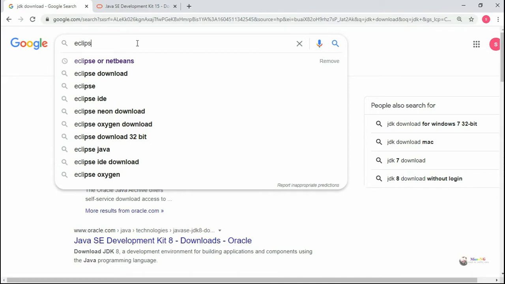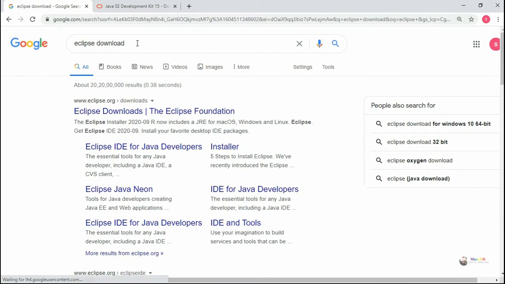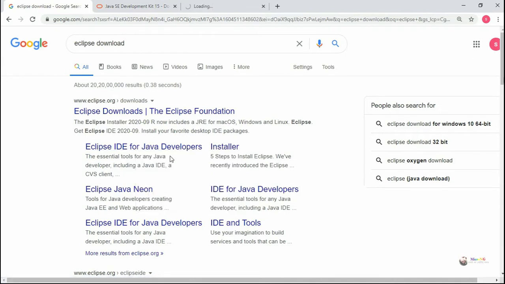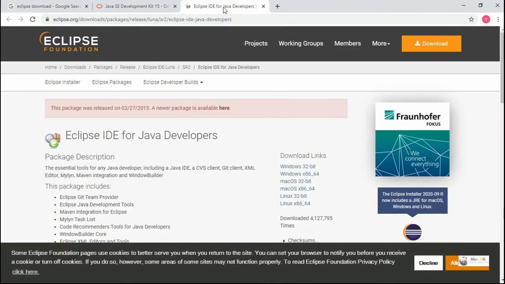Here we are seeing how to install Eclipse software for doing Java programs. In Google, you can type Eclipse download. So you can see Eclipse IDE for Java Developers. Right click on that. It goes to the Eclipse Foundation website.